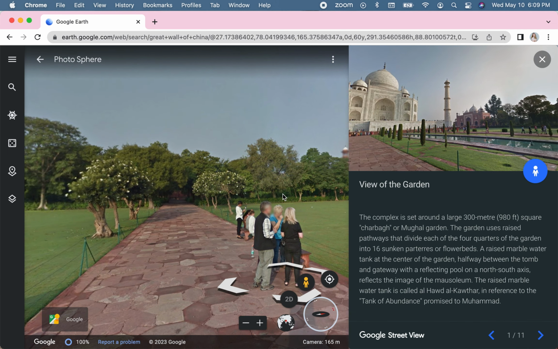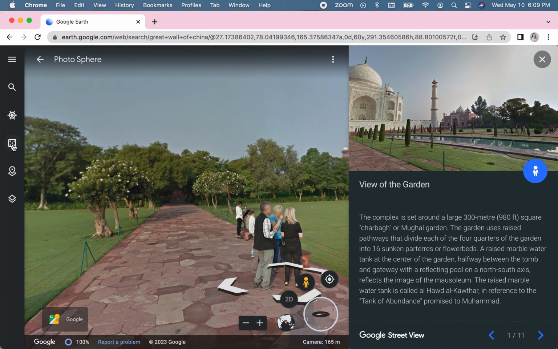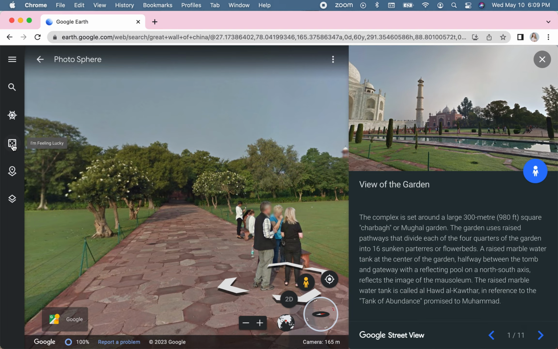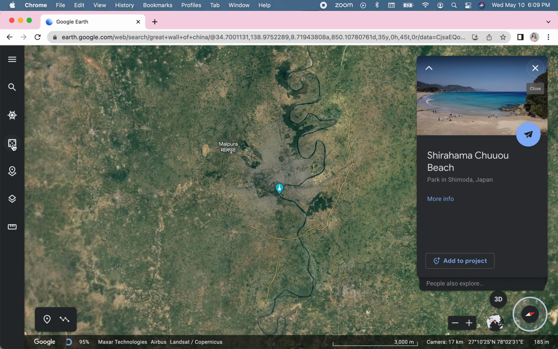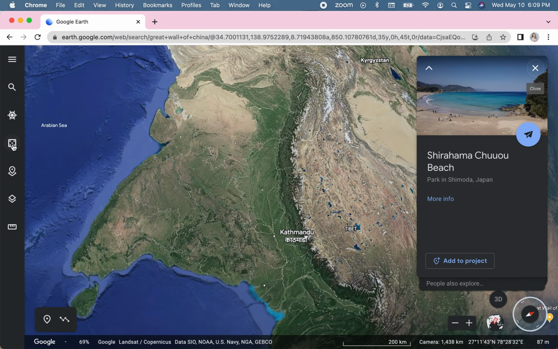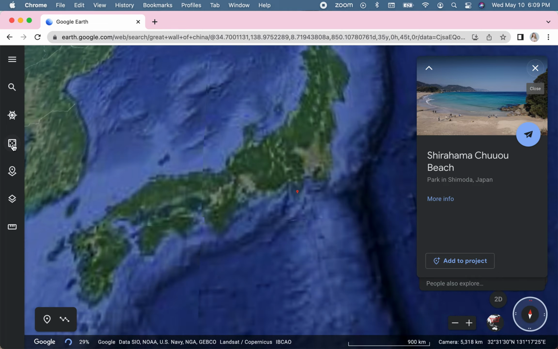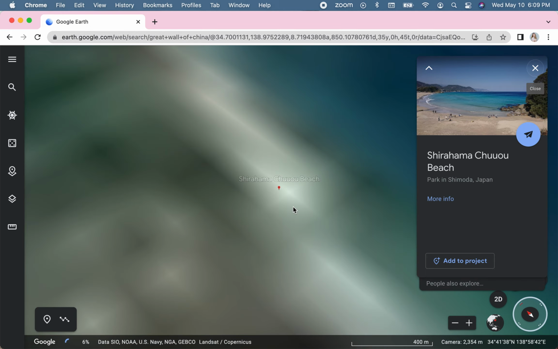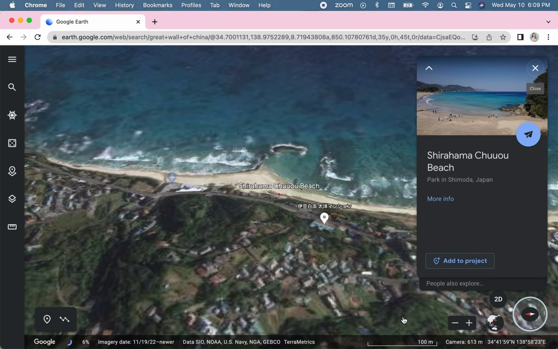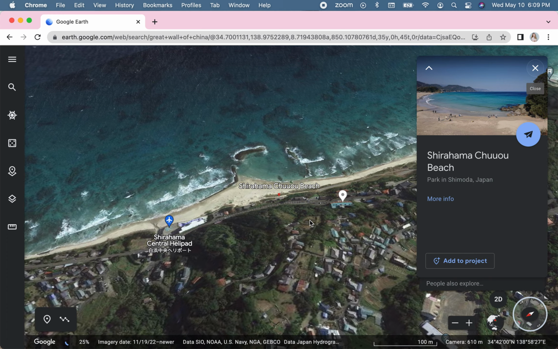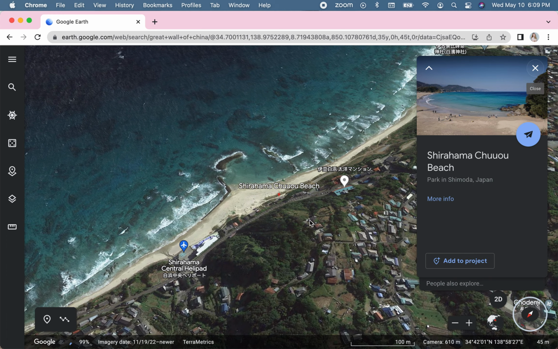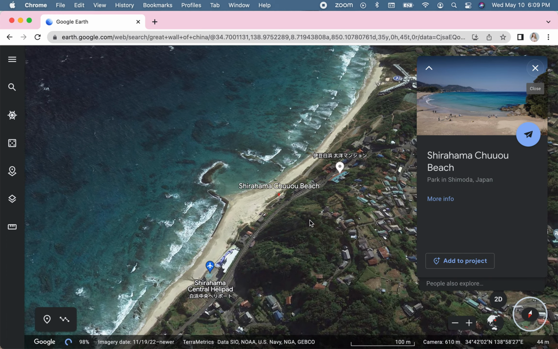And that's really cool. Lastly, you have this option of randomizing. If you see the little dice, you press on that, and it will take you to a random place on Earth. Like this is taking me to a park in Shimoda, Japan. It gives you the little card, and you can just explore it. You can add it to a project. Let's say you have 5 minutes left of class and you want to do something fun with the students. You can go somewhere random in the world, and that's really cool.